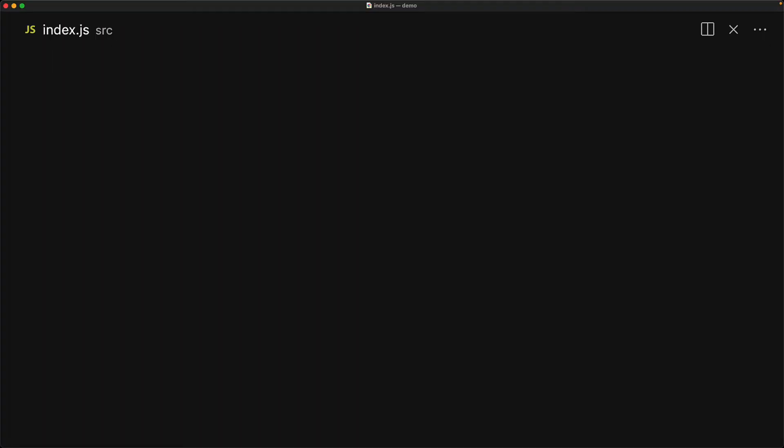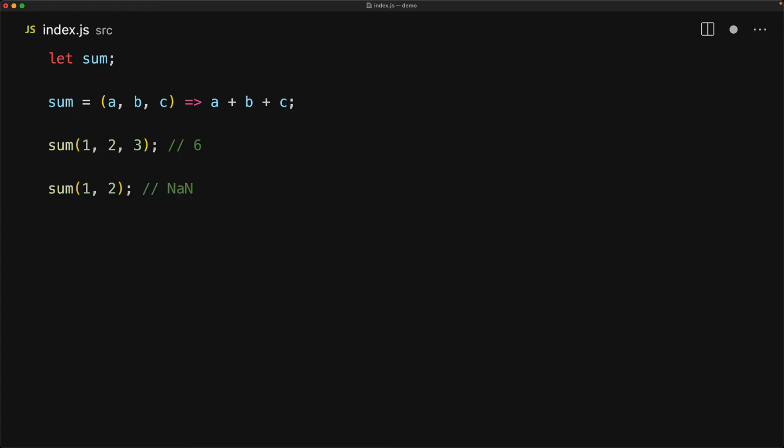A welcome modern syntax offered by JavaScript functions is the ability to define default parameters. Consider a simple sum function that is designed to sum three numbers. Now, of course, if we pass in 1, 2, and 3, it is going to provide the sum, which is 6. But if we forget one of the arguments, we're going to get back that thing that we looked at before called not a number. This is because we just tried to do math on an undefined.